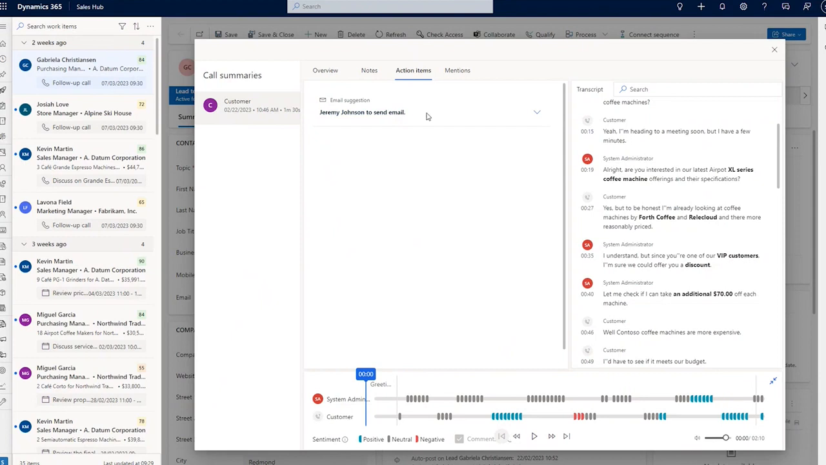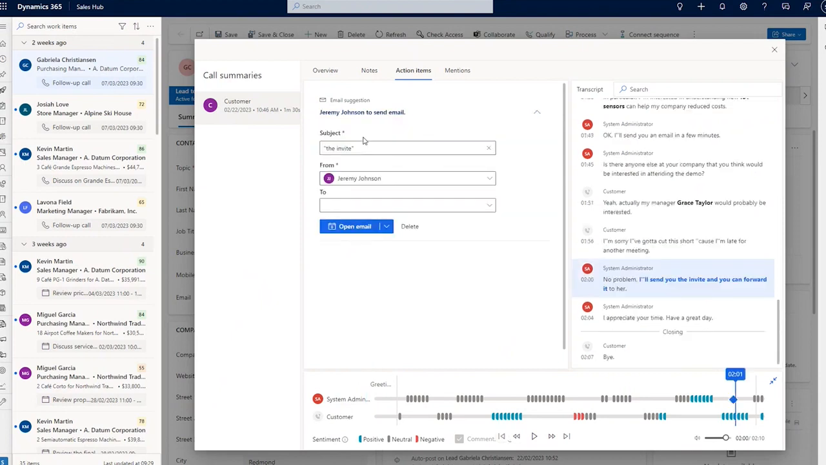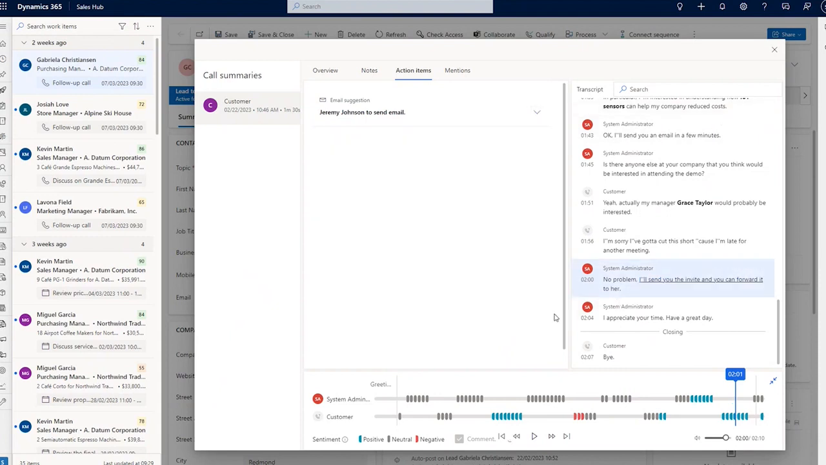So from that last conversation, there was an email suggestion that said, look, I mentioned that I'll send you an invite that you can forward on to this person. So it's automatically picking up this information based upon that conversation that I had. So I can start to use this either through follow-ups of my meetings or even catch-ups of making sure that I've actually done the activities that I mentioned on the call and I'm ready for the next one.